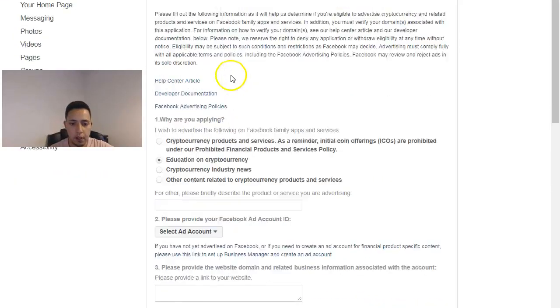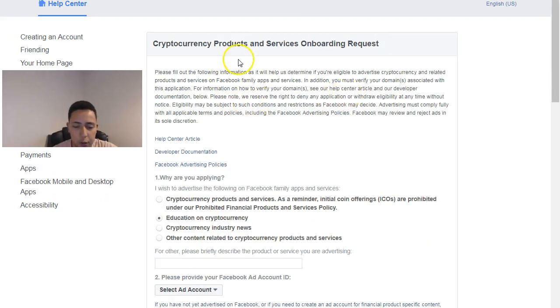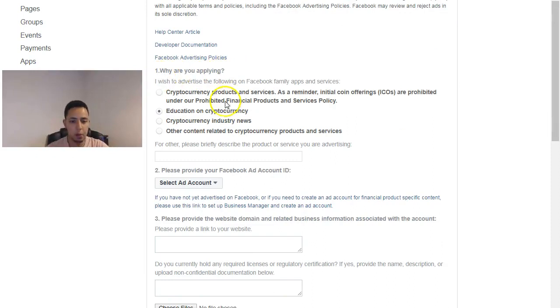But so let's go through the first thing. So it does ask for quite a few documents. So the first thing, obviously, what you're applying for. So obviously, if you're selling courses and stuff, you're gonna want to go for education. If you've actually got a cryptocurrency and you wanna start selling that to people, then you can do that. But ICOs are not allowed, so you can't do ICOs.